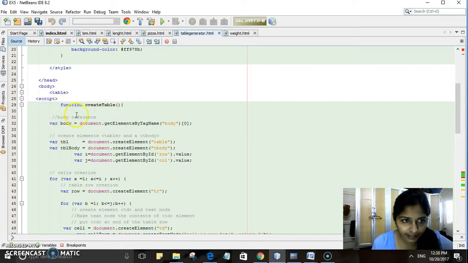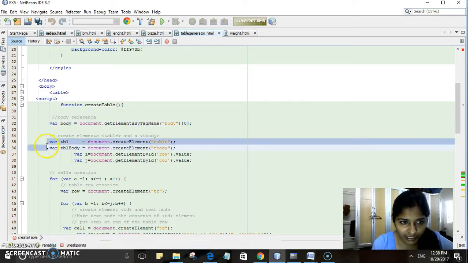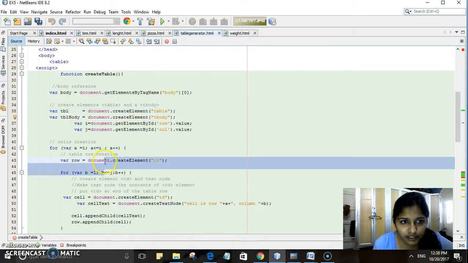So function create table. First I have taken one variable, var body, which will take its value from document.getElementsByTagName body. And here I am creating the elements tbl and tbl body. And this is our for loop. By using createElement, we will create a row, and in that row we will create every cell, meaning every column.